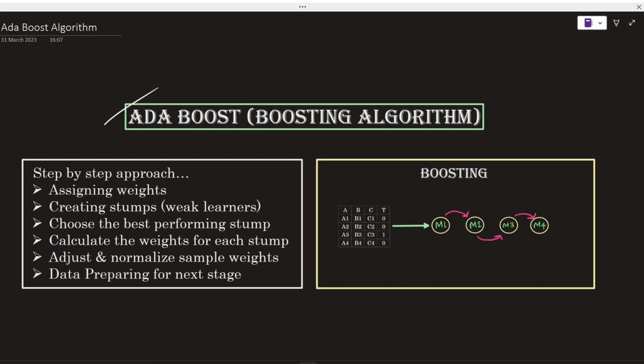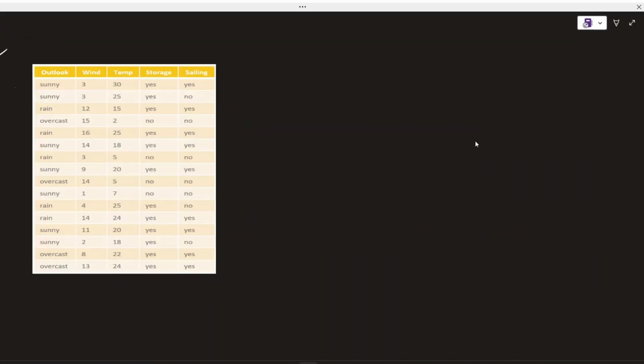So we are going to understand the AdaBoost algorithm by taking a step-by-step approach, and at a time we will be talking about one particular step. Also, we have this particular data set that we are going to use as a reference in order to understand AdaBoost. This data set has 4 features and one target variable, which is ceiling. Depending upon these 4 features, which are outlook, wind, temperature, and storage, we need to predict whether ceiling should happen or not. You can see the values for ceiling are either yes or no.